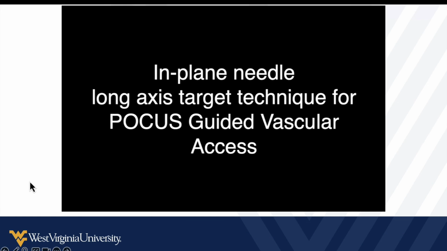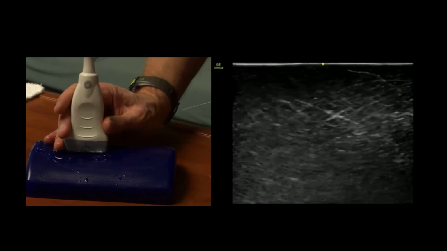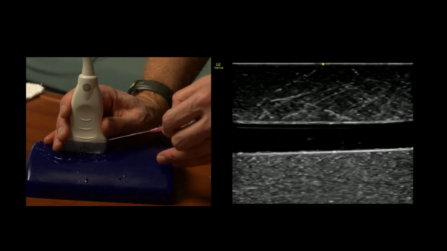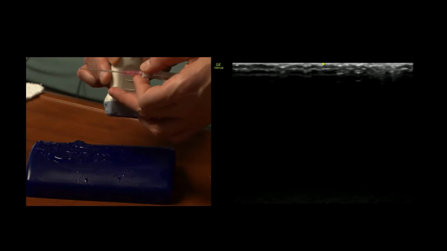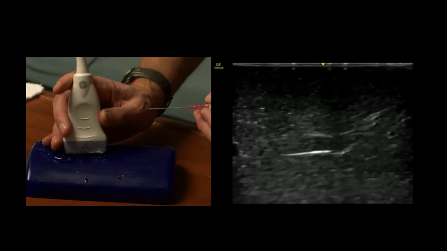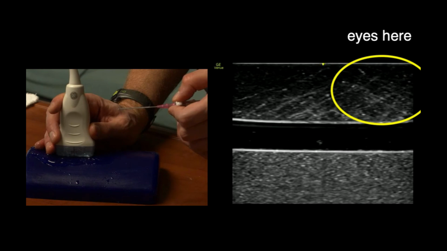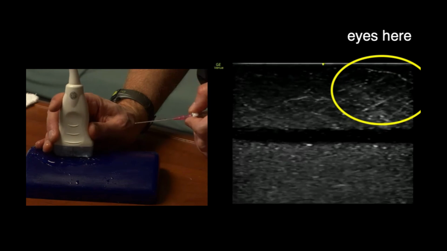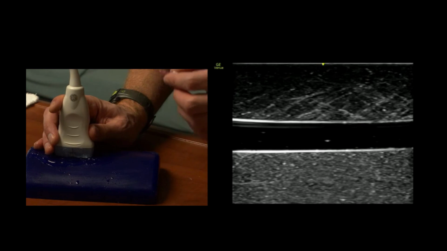Here's just a quick review of in-plane needle guidance technique. Now this is vascular access, but the needle technique applies across the board. So now we're going to do a long axis target in-plane technique. With this technique, I'm going to orient the indicator away from me. My needle should come in from the right side of the screen. Now in this technique, we get our target locked in place and we never want to move that transducer again.